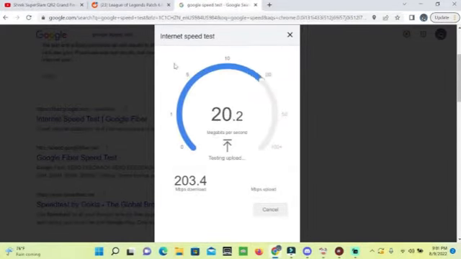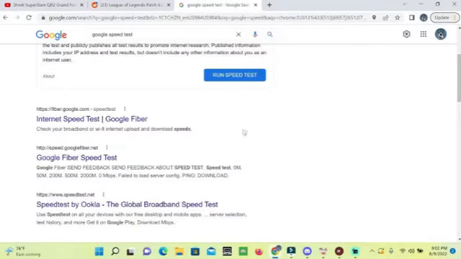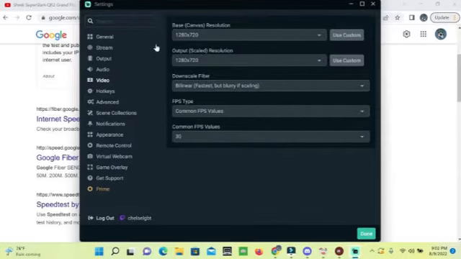Alright, progress. So that's our download, 203.4. And our upload is right about 22, rounding down. 22.3. Okay, cool. So keep these numbers in mind. So now we're gonna go back here, but the upload speed is the most important part. That's gonna affect how well your stream works, and it's gonna be for your bit rate.